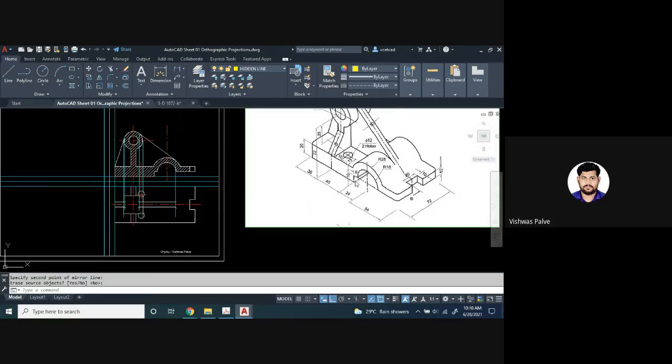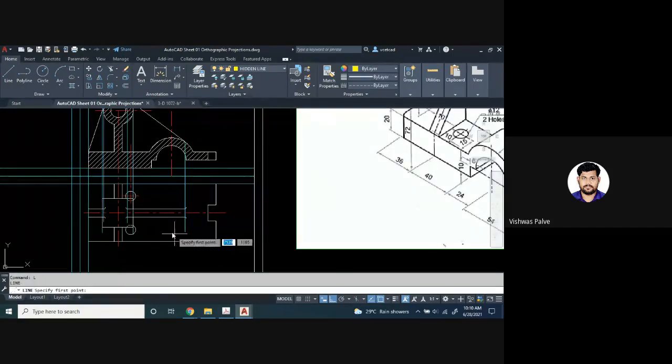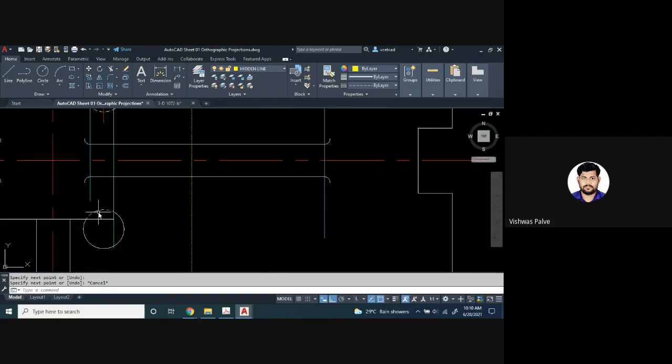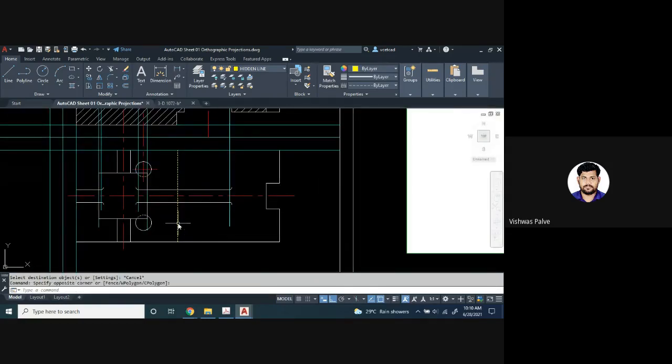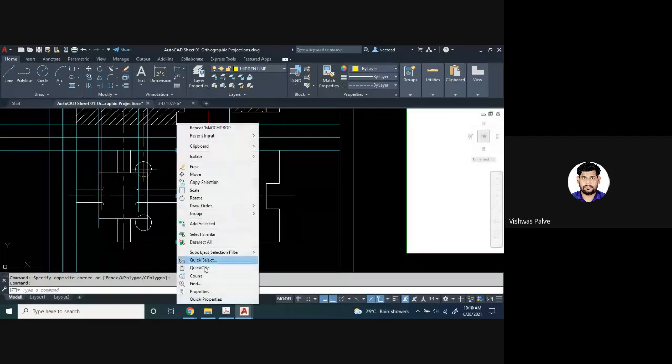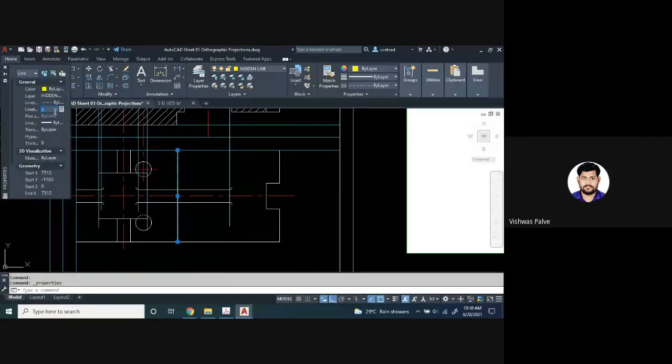When we observe it from top, here there is an edge, right? This edge also we have to show. So for that edge, again, L enter. From this point, I have to show that edge. This edge will be seen as a hidden line. I will just increase the scale. Whenever it is not visible, you just increase the scale and make it visible.